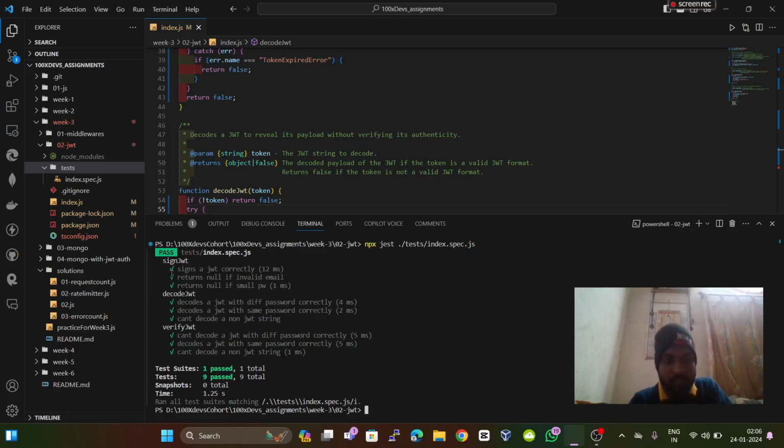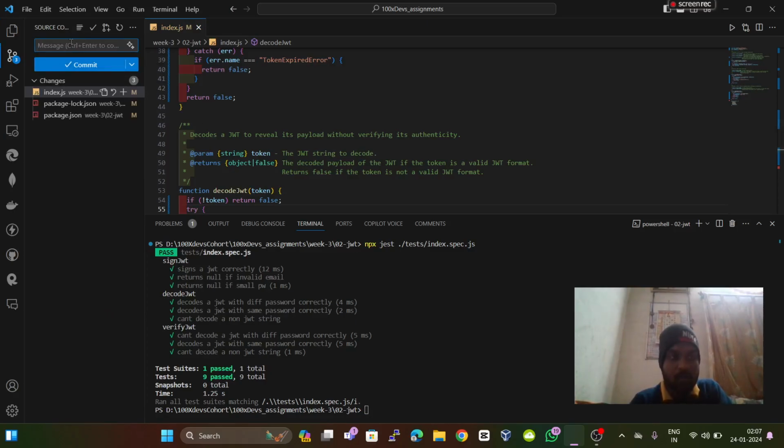As you can see, all the test cases have been passed, all 9 passed in total. All together 9 total cases were there, and all the cases have been passed. And so yeah, this is the thing. Let us now push it to GitHub. So this would be the verification coding.